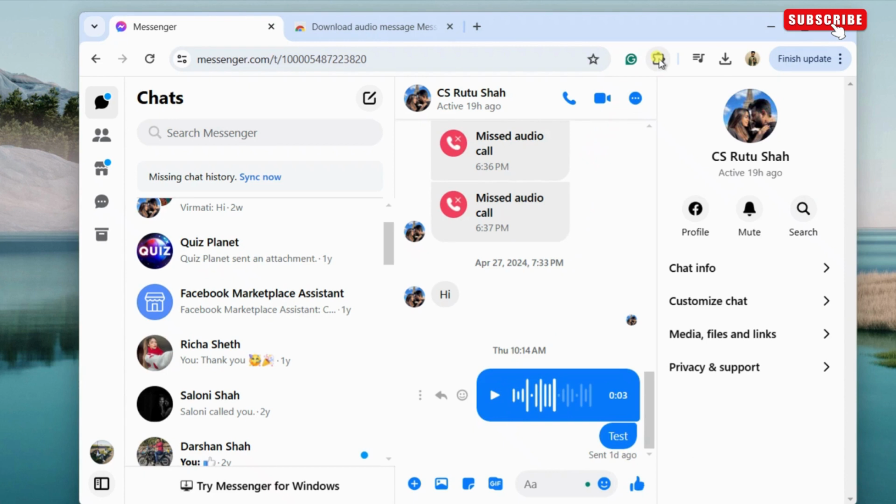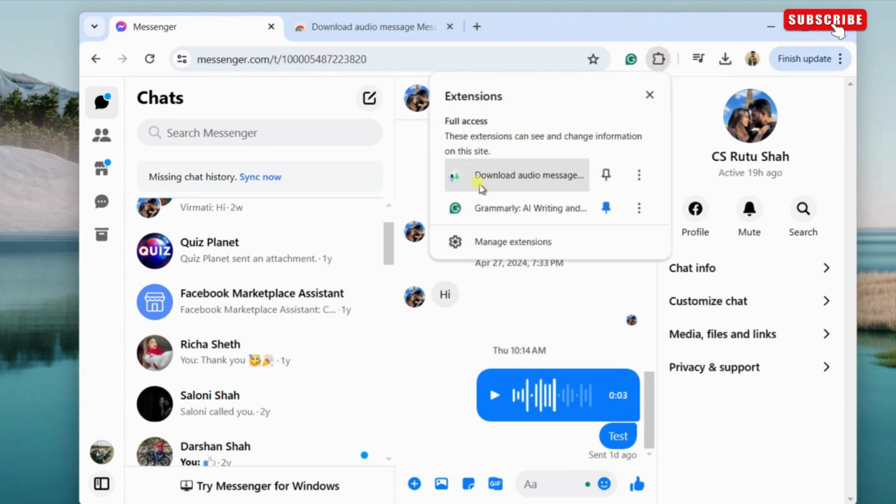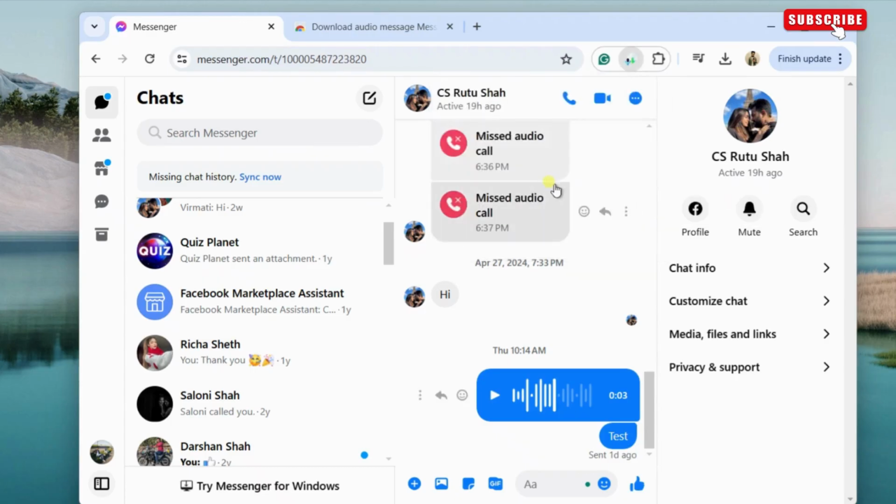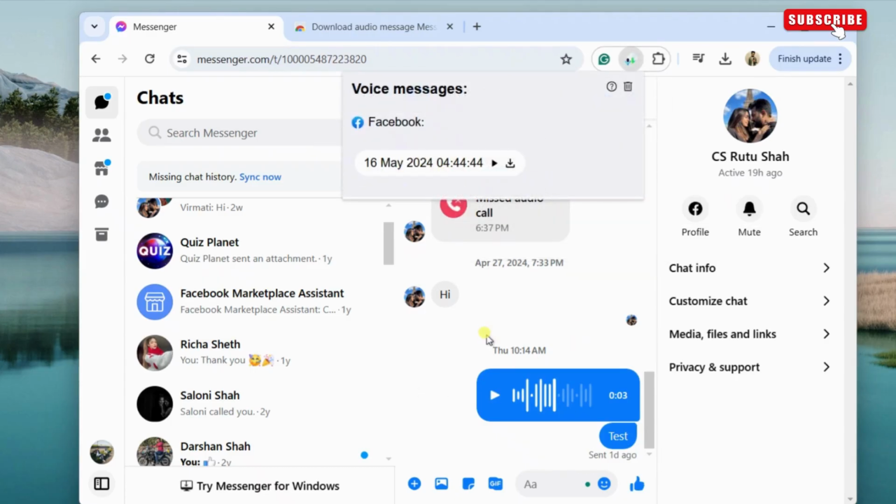Now, click the Extensions button at the top. Then, select the Messenger voice message extension that you just added to your browser. As you can see, it automatically detects the Messenger voice message you have opened.